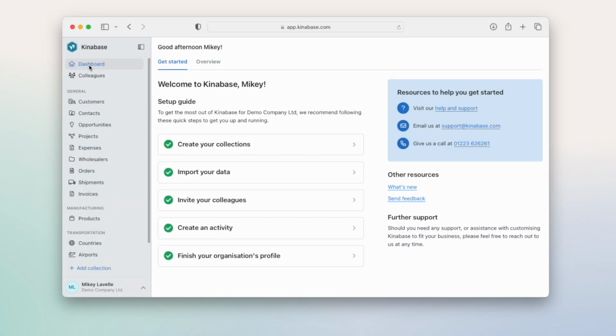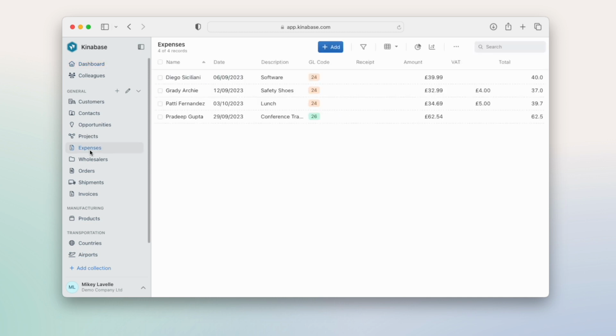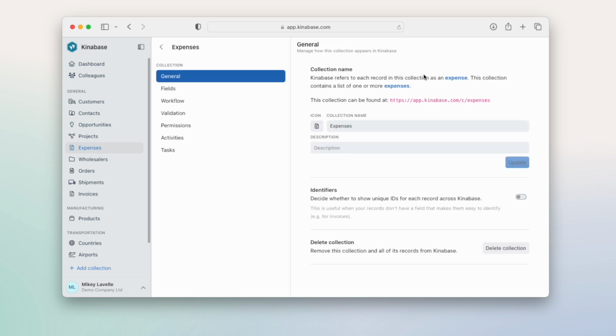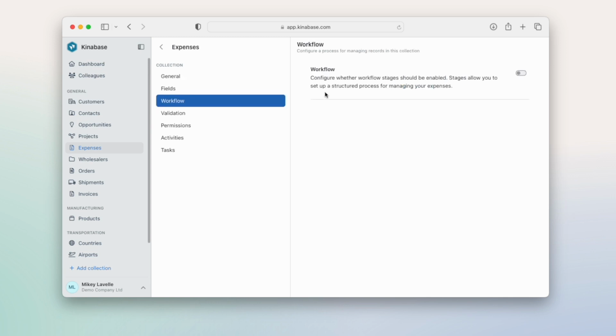So, you would like to make some workflows for your collection. First, find the relevant collection. Then navigate to the configuration panel by clicking the three dots in the top right of the window, and then clicking on the configuration cogs. Select the Workflow tab on the left-hand side. Click the toggle switch to turn on workflows.